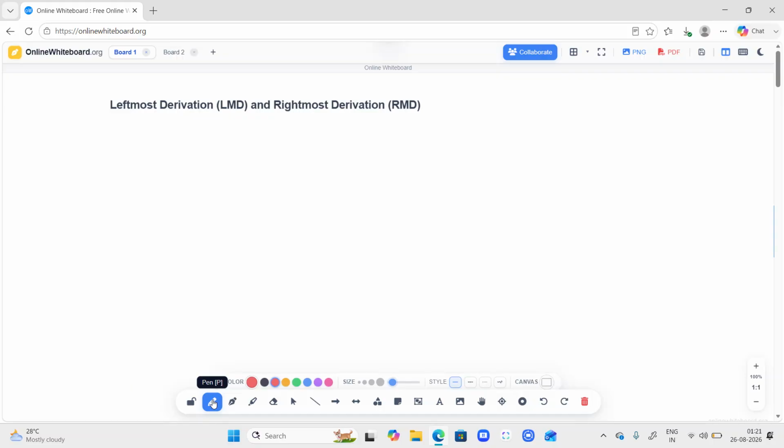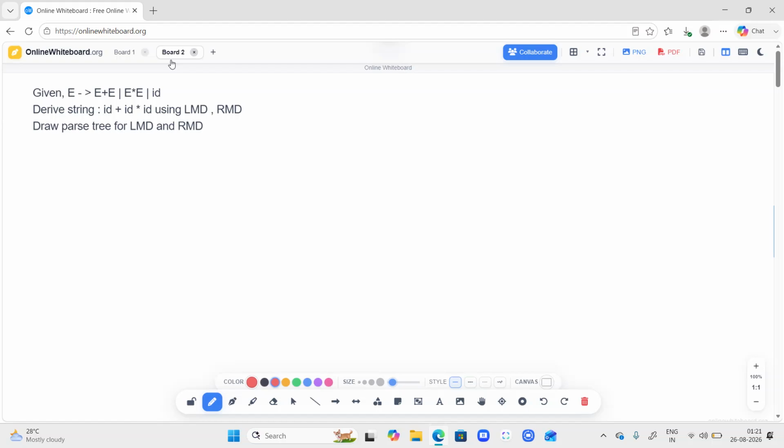If in the derivation process you're replacing the leftmost variable in each step, then you can call it LMD. And if you're replacing the rightmost variable in each step, then we are going to call it RMD. Let's have a look at this example. I'll explain what LMD and RMD are using this example.